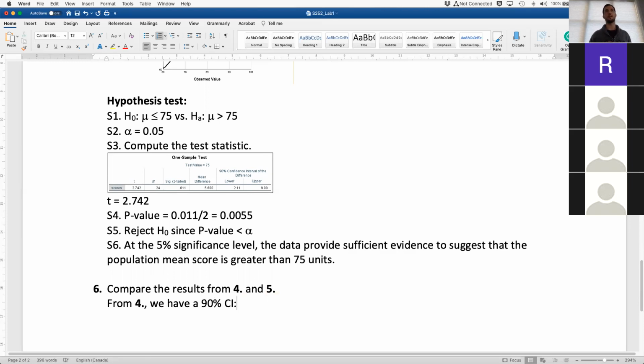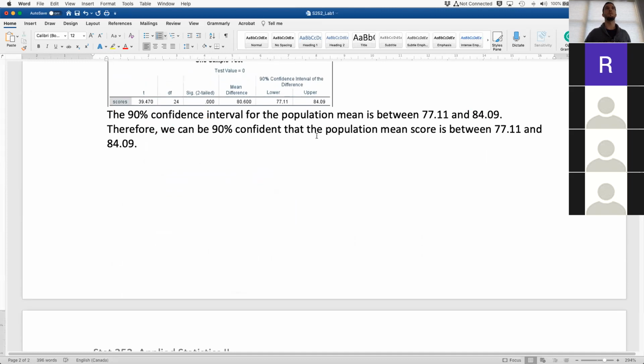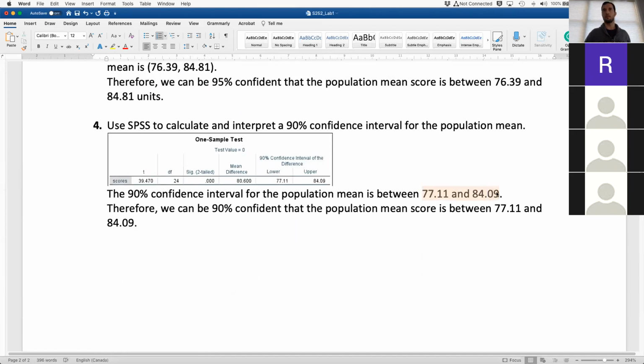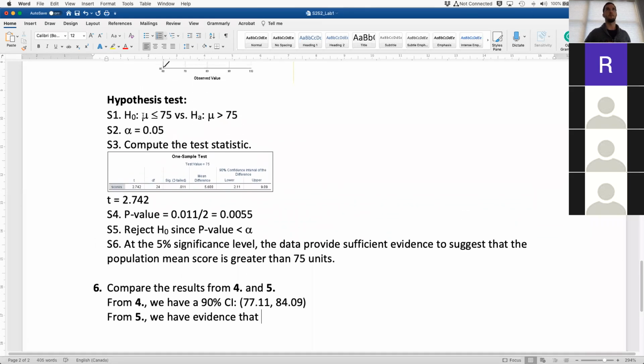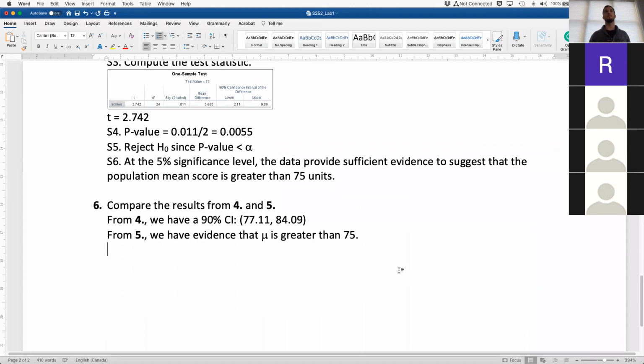From 4, we have a 90% CI, which is 77.11 to 84.09. From 5, we have evidence that mu is greater than 75. So what can we learn from comparing these two results?